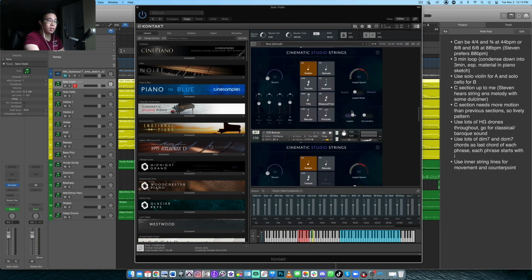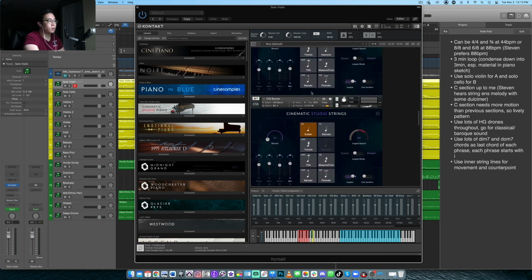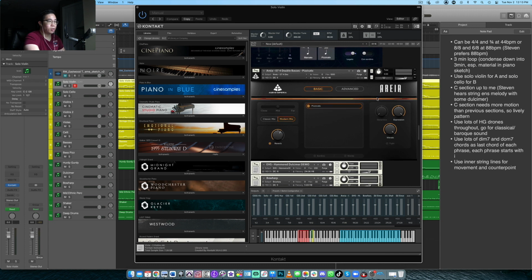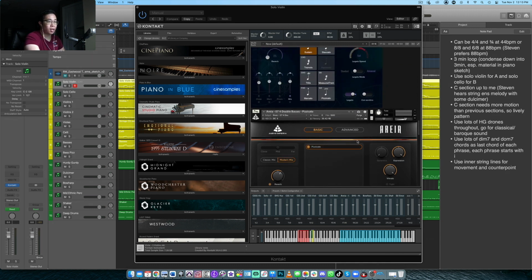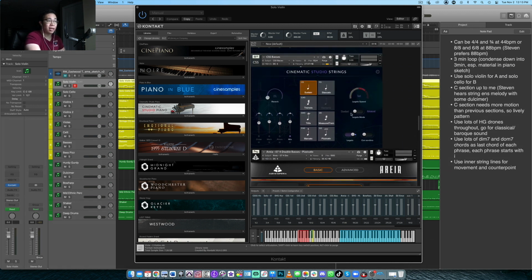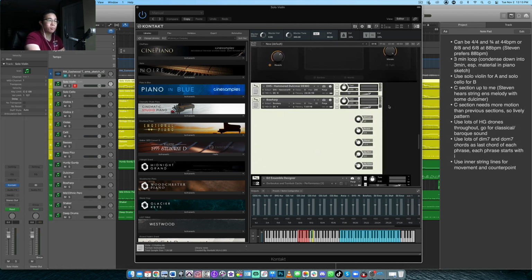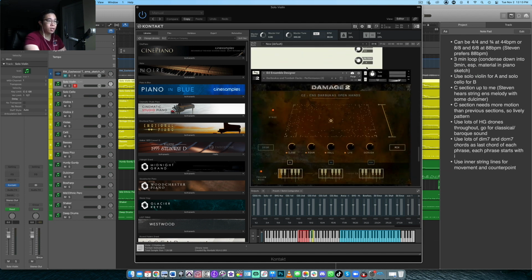I brought in all the main sections of the string orchestra from Cinematic Studio Strings. Those are all the yellow tracks. And then we have the double basses, but pizzicato. And I actually like the pizzicato from Araya quite a bit compared to the Cinematic Studio Strings. Those are just a little bit overly dry for my taste, and they don't really come through the mix as much. Then there's the hammer dulcimer and the bow harp, which are also in there.